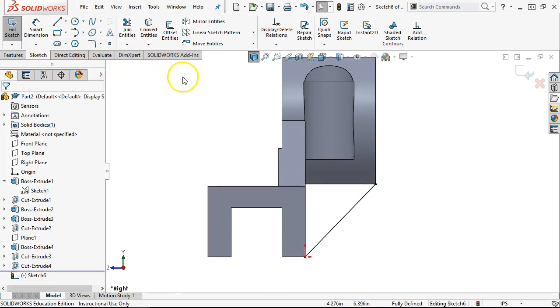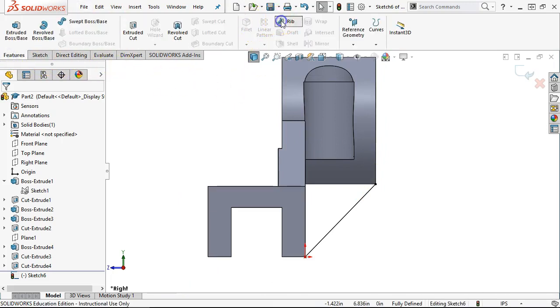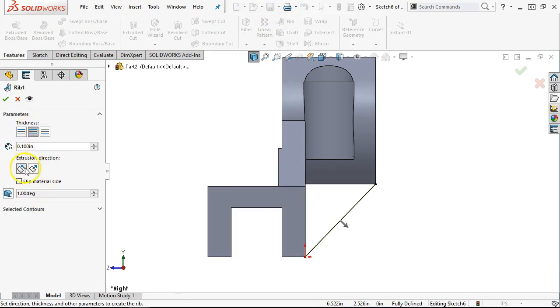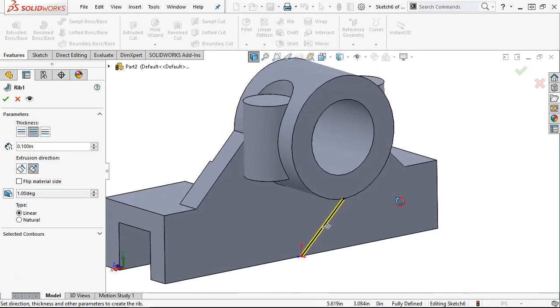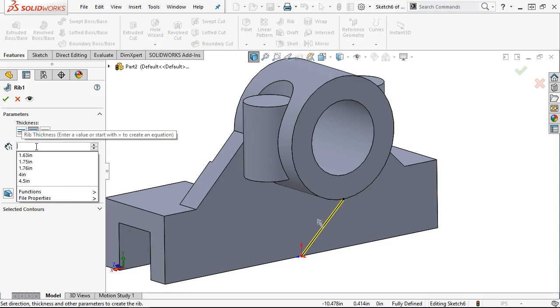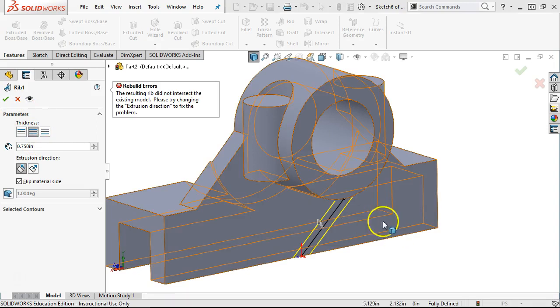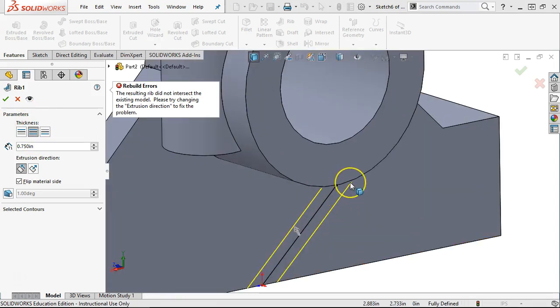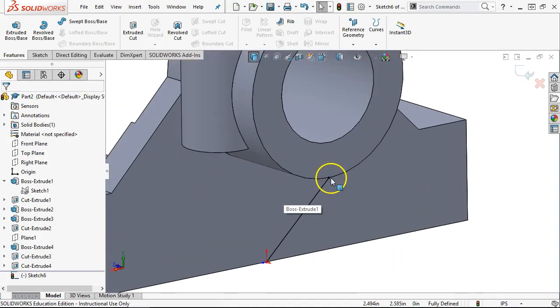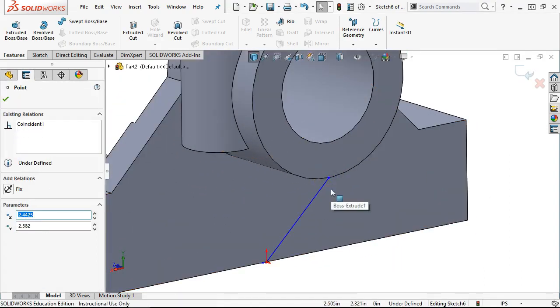So let's see. We're under the features. We're in the rib. The direction. All right, so that splits it that way. So the first one was okay. We're going to flip the material side. Thickness is 0.75. And it is on the mid plane. All right, so both sides. And when I go to accept it, you can kind of see that those points aren't lining up with the cylinder. So that's pretty much where the issue lies.